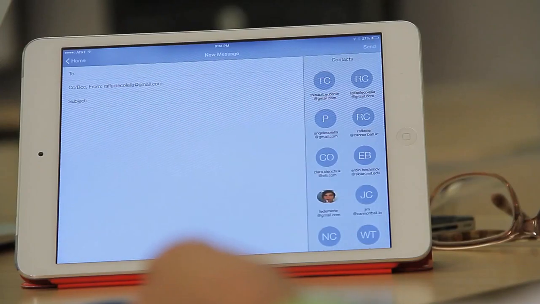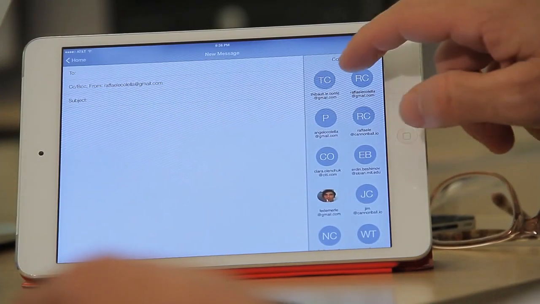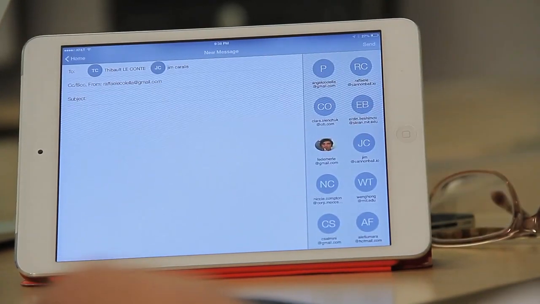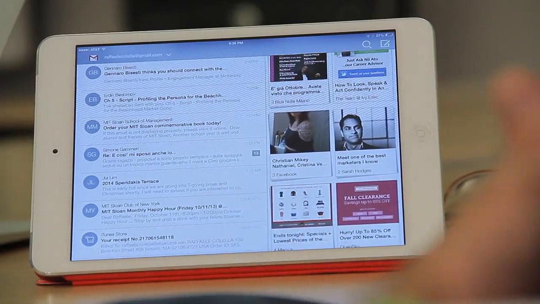If I want to compose an email, in here I have the people with whom I speak the most. For example, I want to put in here Thibaut and Jim, who are my partners. I can send an email to them and it goes out very easily.